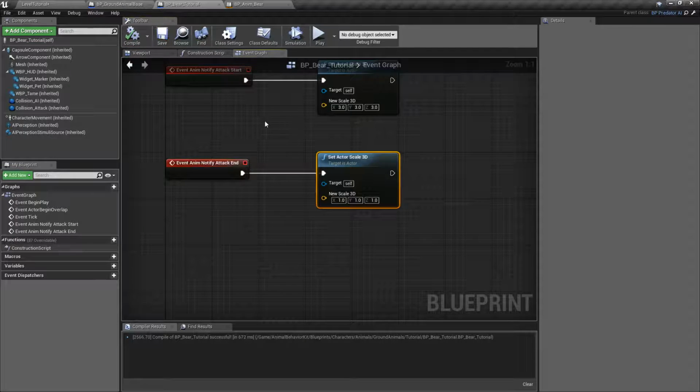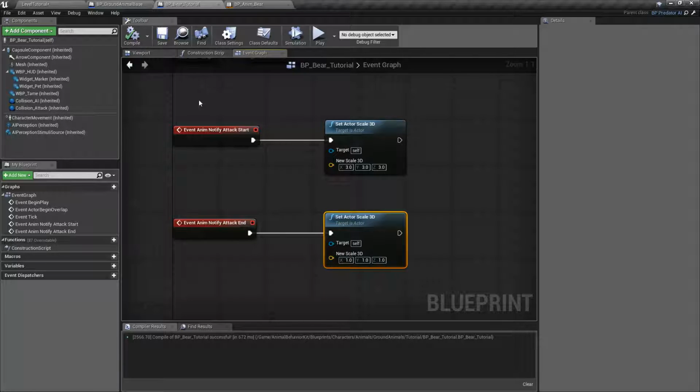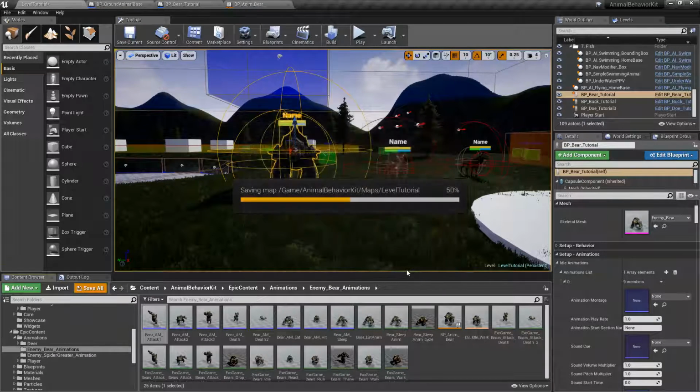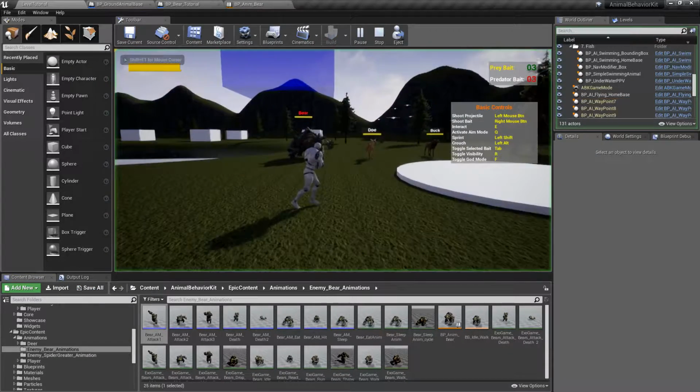Keep in mind, this is just a silly example to show you guys how to use this. You can add anything you want, right? So basically what we're saying is every time the attack animation starts, I want you to increase the scale by 3. And when the animation ends, go back to 1. So if we go back here and click play.